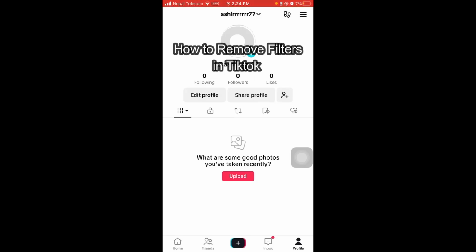In today's video, I'm going to show you how to remove filters from TikTok videos. So, without further ado, let's jump right into the video.